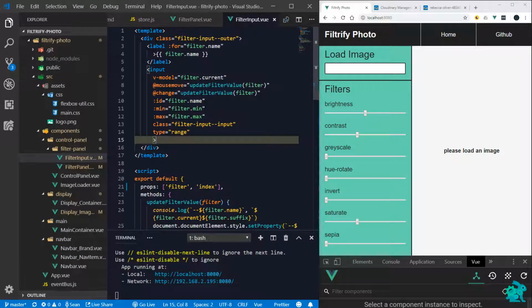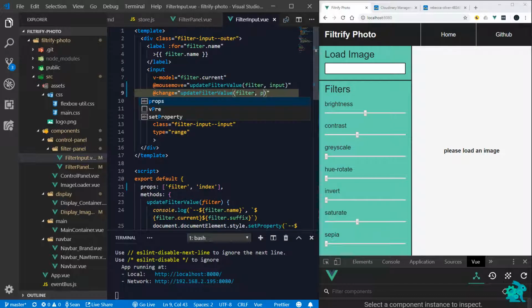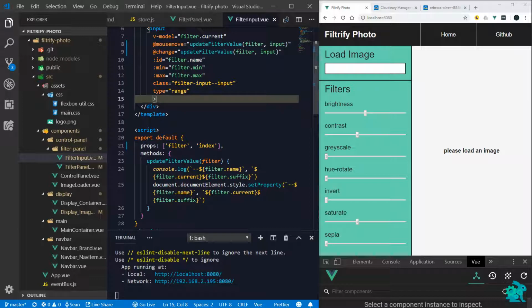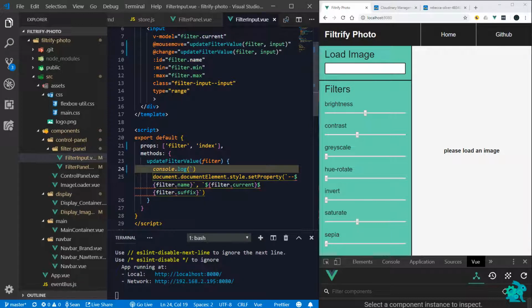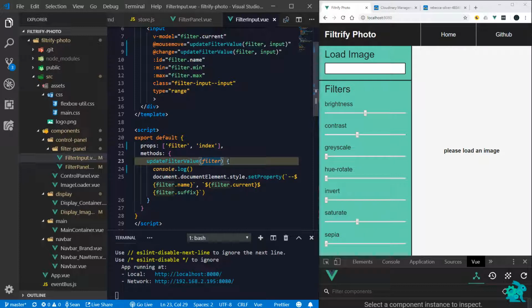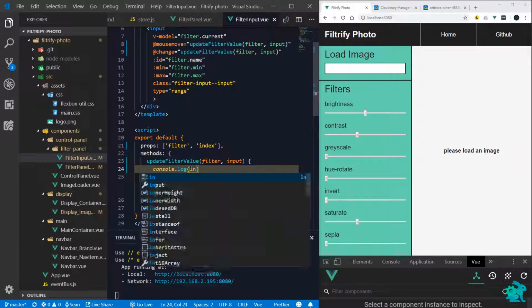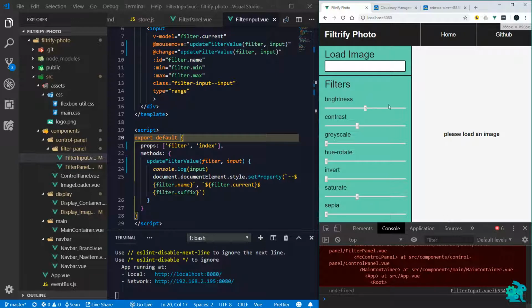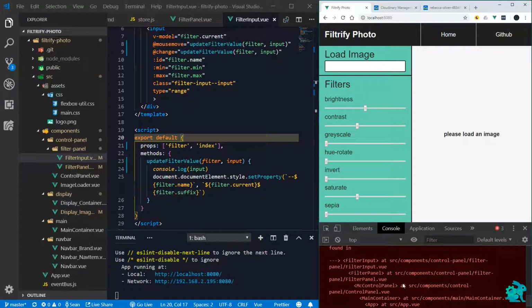I think we can just pass it in like that as a second argument in our chain or update filter value. And instead of all that noise, we can delete that, and we're just going to console. Oh, make sure we add the parameter in our function as well. So input, and let's just console.log the input and see what that gives us. Let's bring up the console, give it a refresh. Uh-oh, it's yelling at us about something.